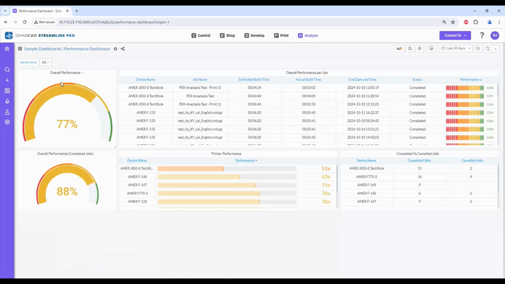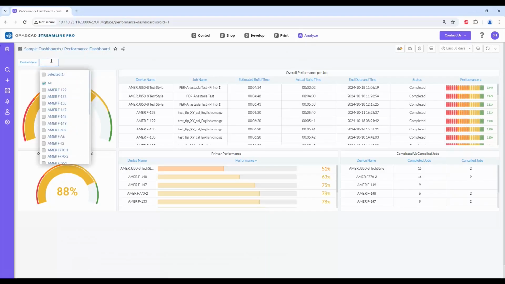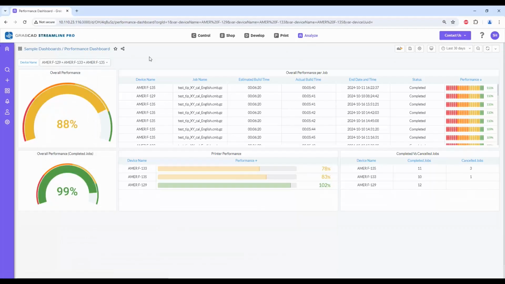And inside it, you'll notice at the top left, it says device name, right? All the dashboards start off with all, so let me choose just 3 machines like I had in the slides. The dashboard will refresh, and now I can see the overall performance, 88%. I can see how many canceled jobs there were. And if you want your overall performance to go up, maybe we start investigating why those jobs got canceled on this machine, if it's more than any other machine that you have.